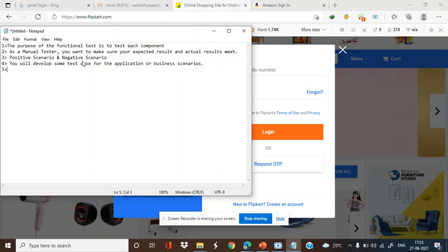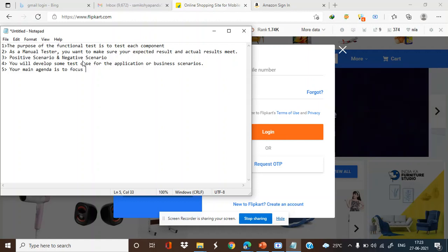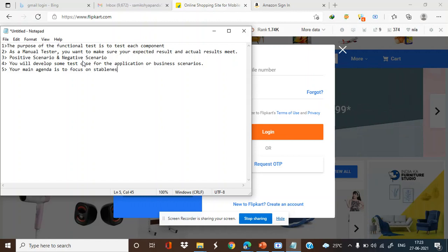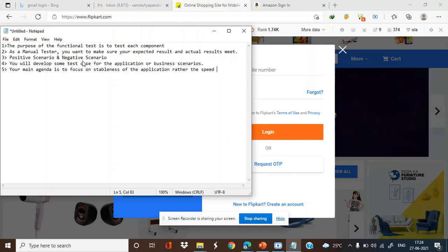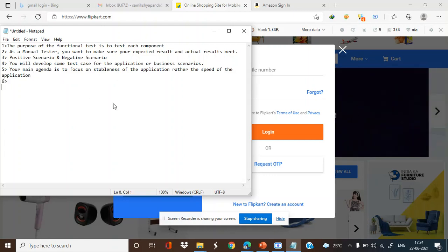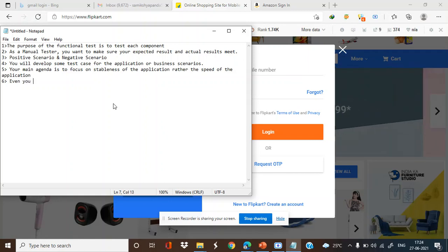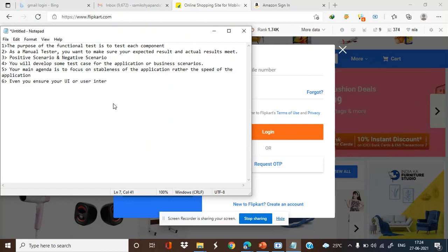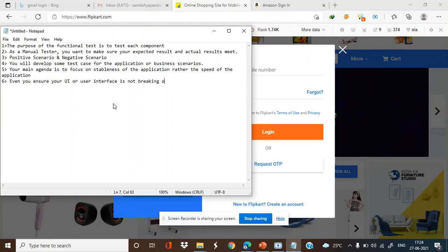Okay. Your main agenda is to focus on the stableness of the application rather than the speed of the application. So as a functional tester, your main agenda is to focus on the stableness. And even you ensure your UI or user interface is not breaking. Okay.